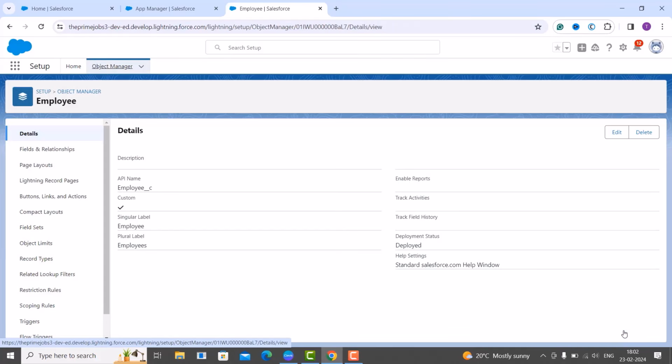Now let's go to the employee object page. You can see on the object manager it takes me to the employee object page, which shows that your object is successfully created in Salesforce Lightning. So here I have created the object named employee. Now I want one more object with a tab, that is task assignment.